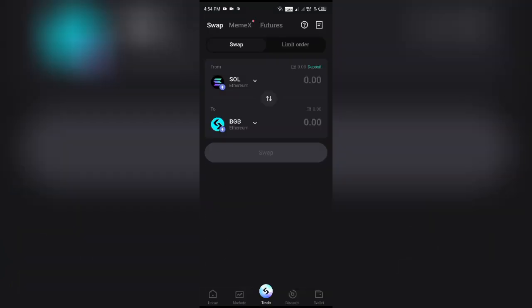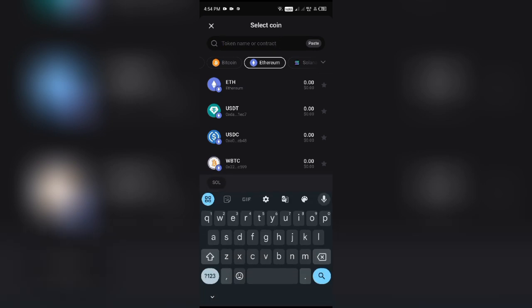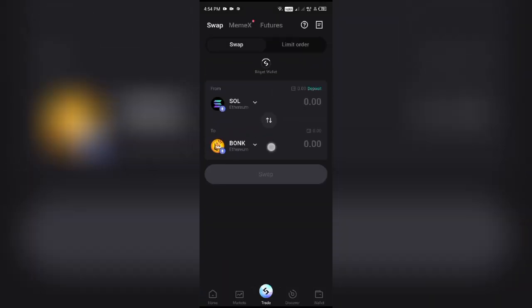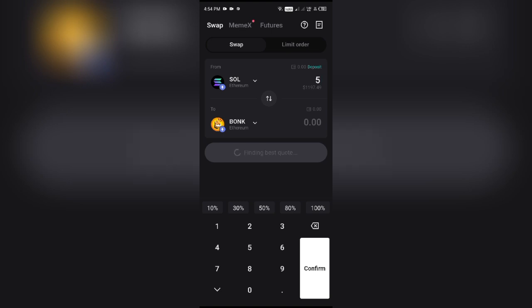For example, I select Sol after that. You can change the coin also, for example, I changed it to Bonk coin, then enter your amount and then confirm it. And you are done.